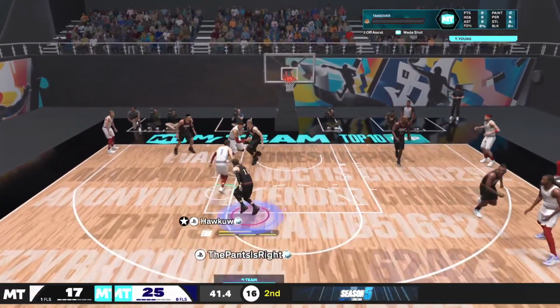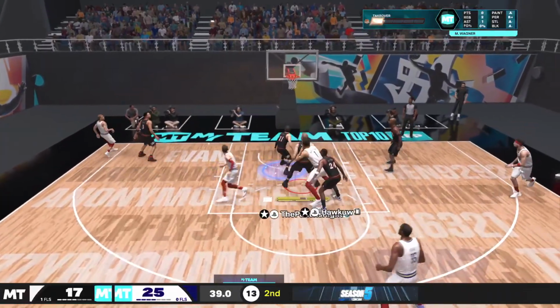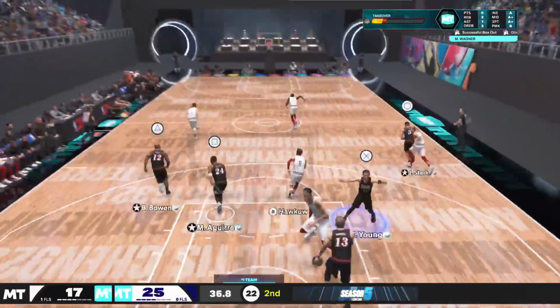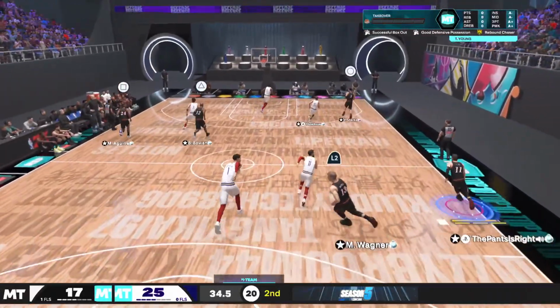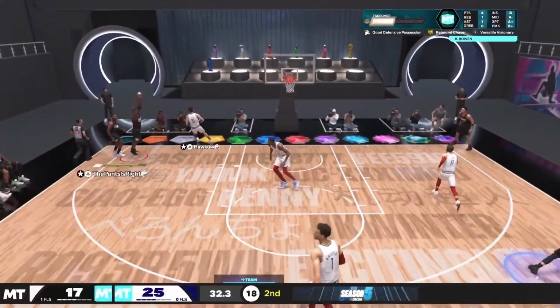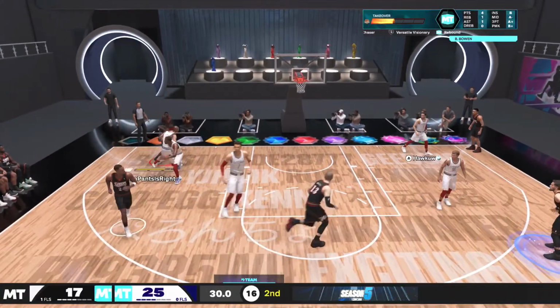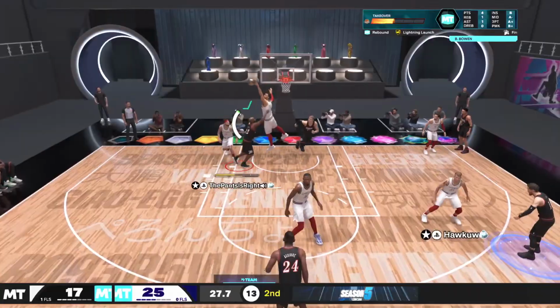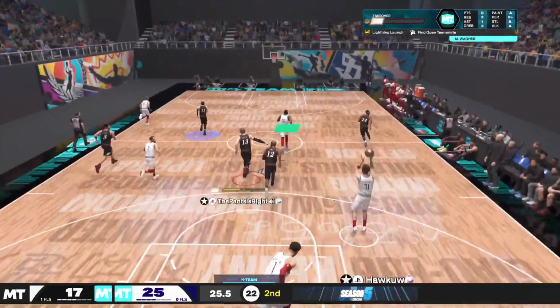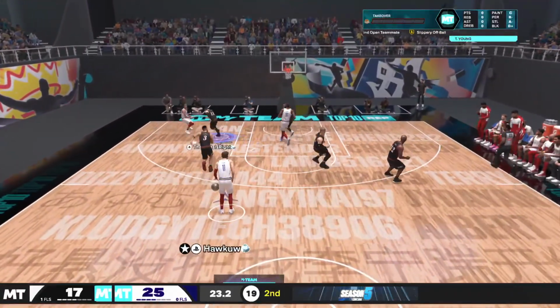Young up top. The kick out to Williams. And a miss there on the triple. And I thought that was going to drop. It looked good from here. Here's Bowen. And the rejection by Wembanyama.